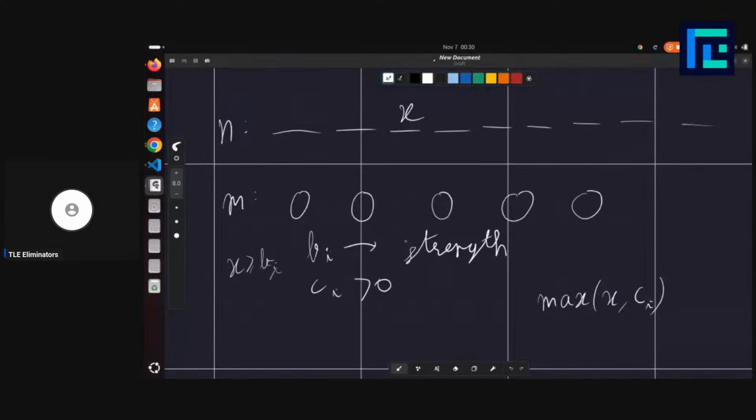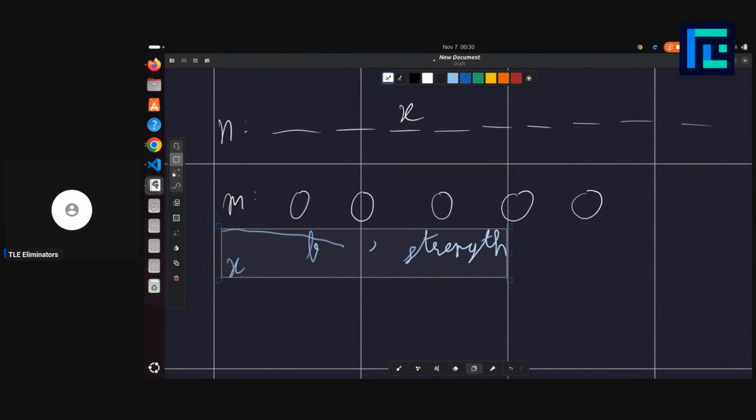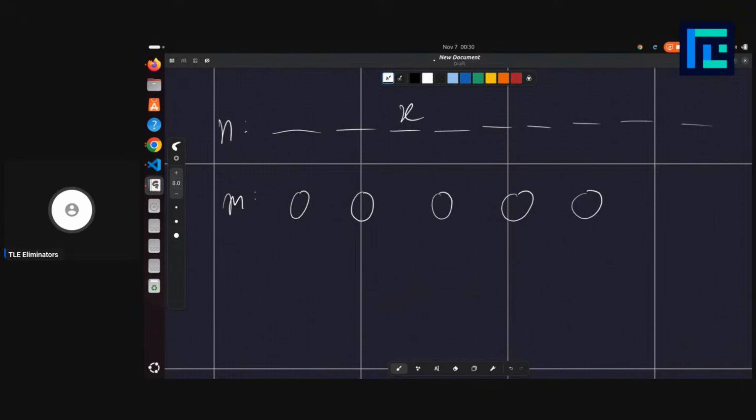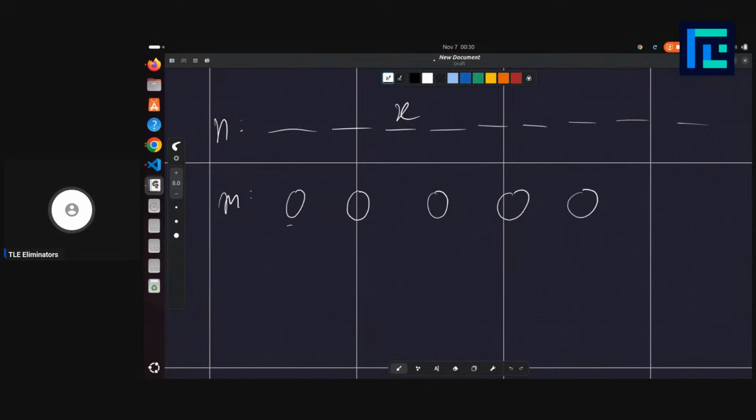So let us see how we do this. This problem is pretty easy to visualize. You can think of it as if there are many monsters, and each of them has a sword. For all of them which have CI greater than 0, they have a sword which has a strength of CI.